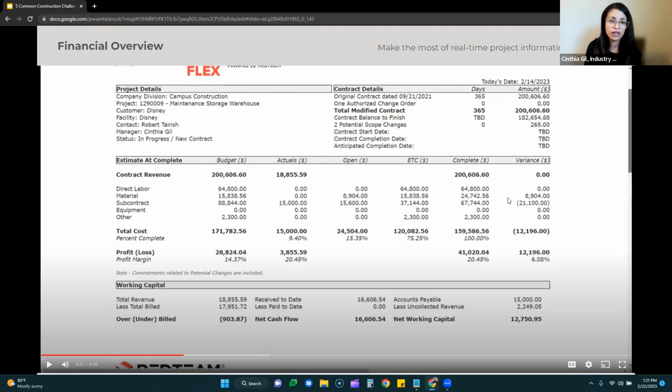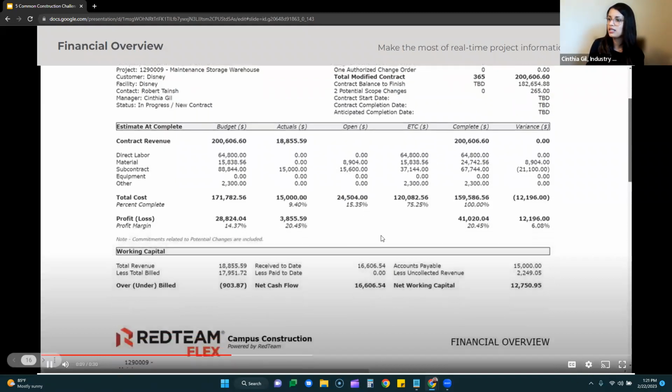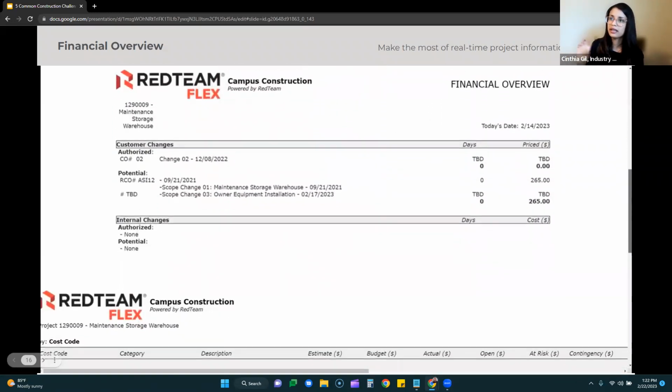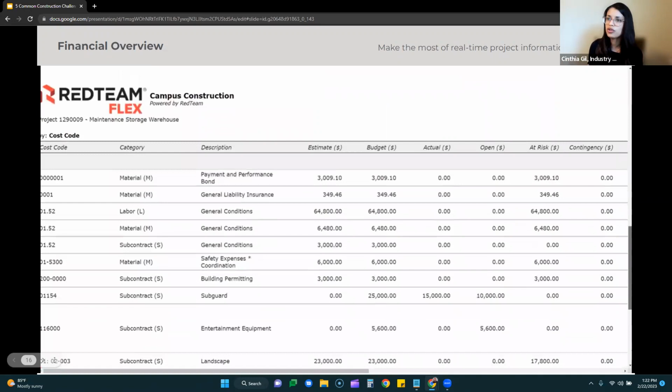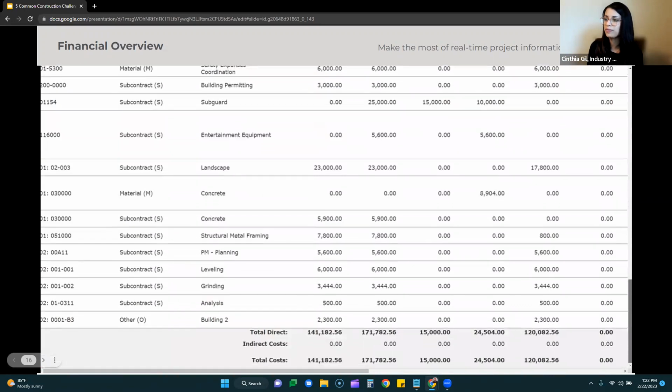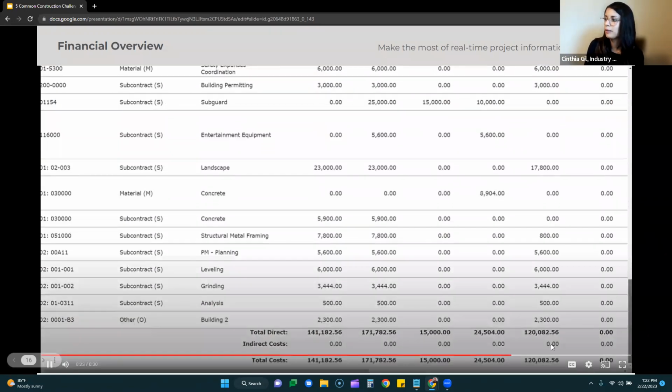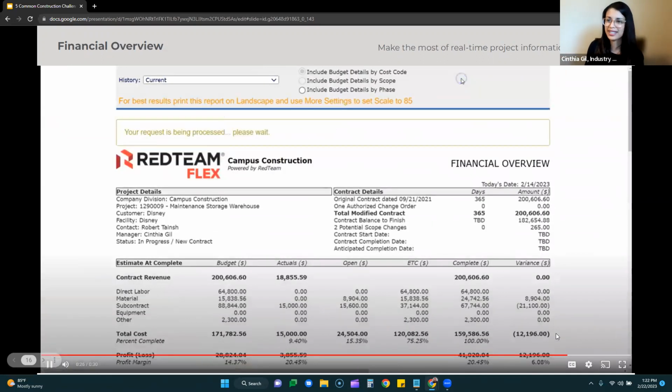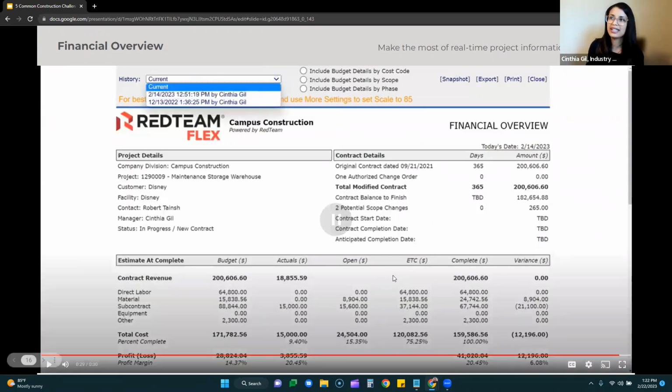We also have the net working capital section, which is primarily tracking your over and under bill. So your net cash flow right here. And as you can see, I'm going to click on play on this, and we can scroll down and see that it also shows you your potential change orders, authorized change orders, and you can make it so that it shows the cost code details here as well. This is something you can email to your clients every week if they need to. In my case, I had to send it to my project executive every week as a project manager. But this keeps everybody that has interest in the financial status up to date.